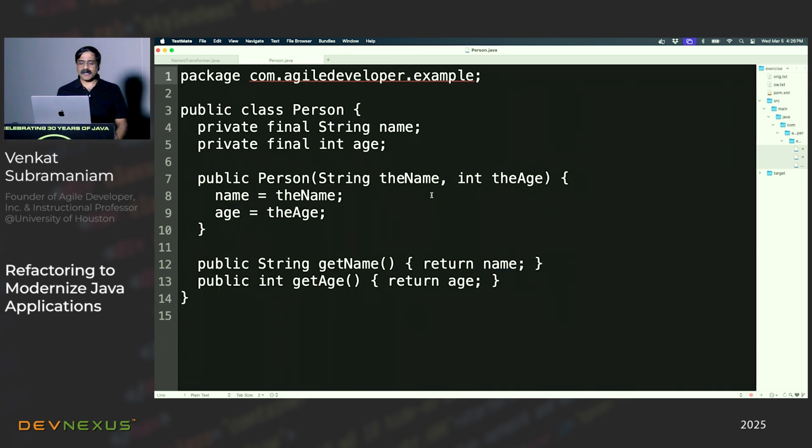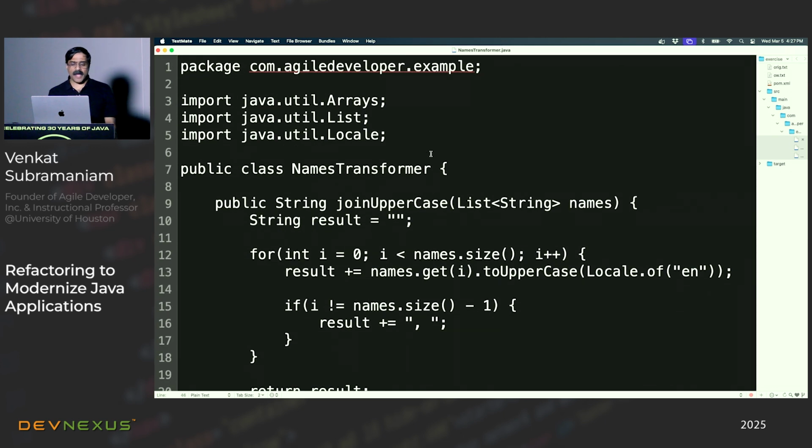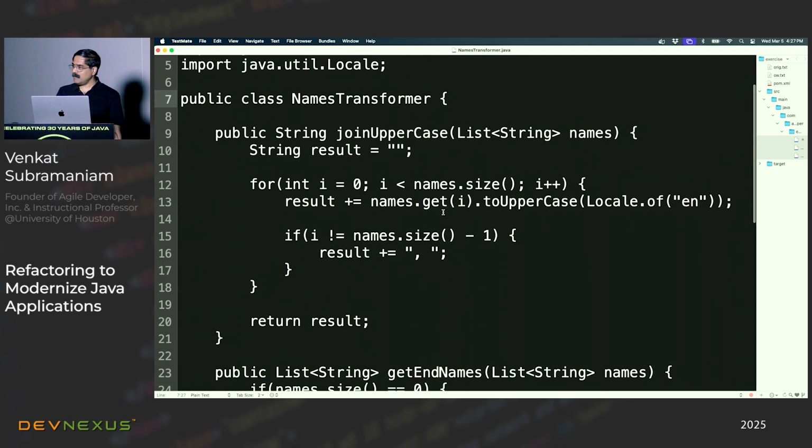Then I have a person class, which is kind of verbose, and we can see that here as well. And then finally, I have a little bit more code. We have a name transformer, where the name transformer, as you can see, contains a join uppercase. That's an imperative style code, which I'm not a big fan of.